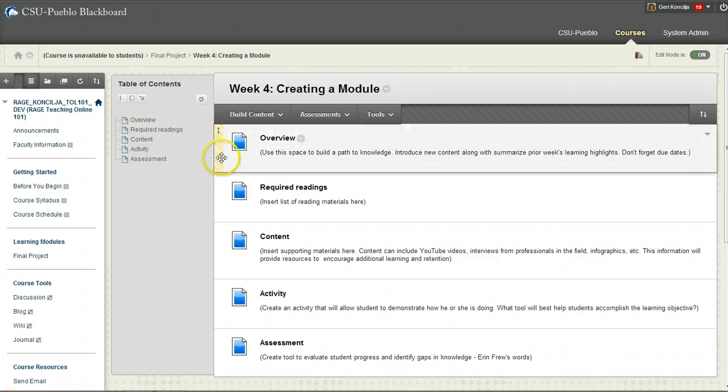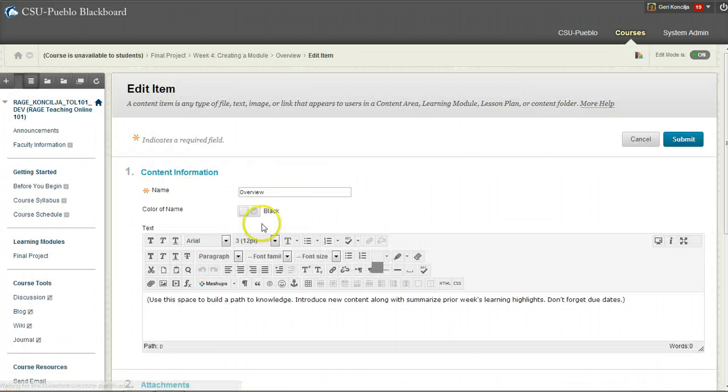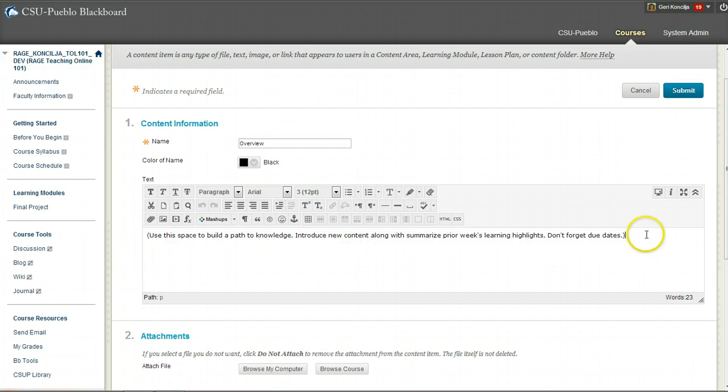Now the content pages that are here are going to work just the way the module does itself, where you go in and you click here and you edit. So I can go to any one of these pages and edit this page and add my information. Now, for example, this is the overview page, so I could go in here and I can add text here.